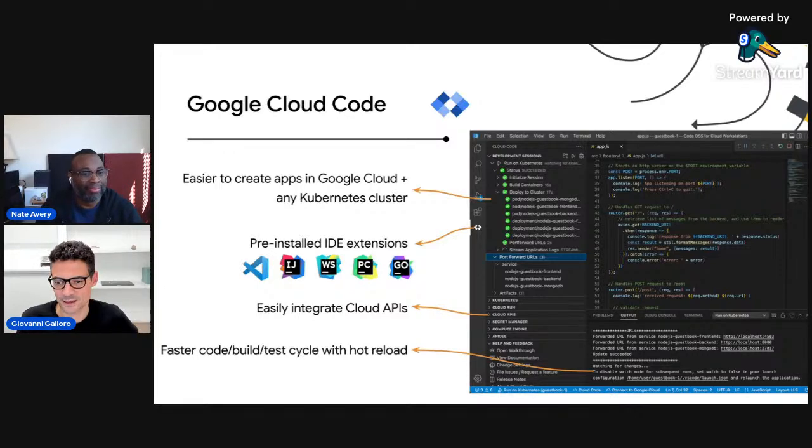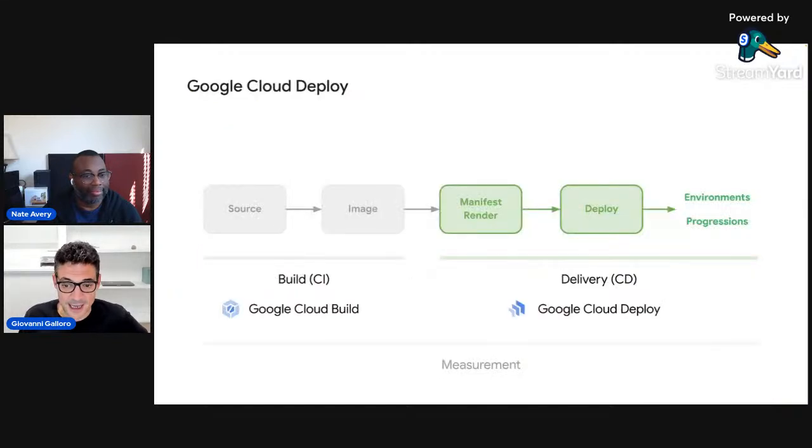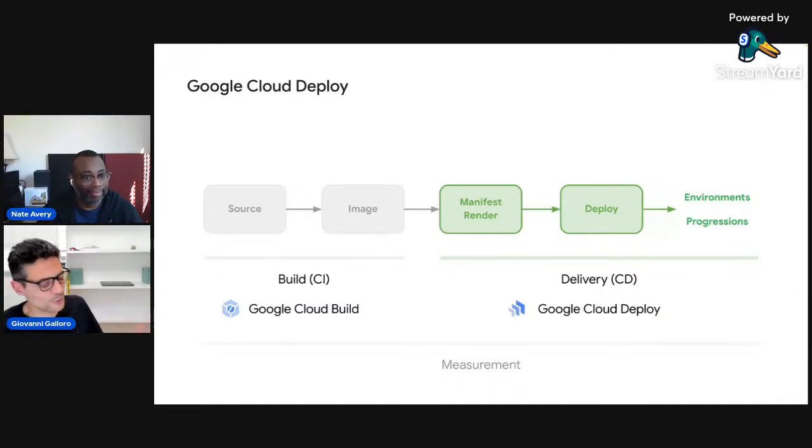Yeah, absolutely. Cloud Workstation, we already mentioned that. So Cloud Code is also part of Cloud Workstations, and we already mentioned that it is a remote development environment provided by the cloud that you can access remotely. And another thing is that Skaffold is also used by Google Cloud Deploy. Google Cloud Deploy, I think you already talked with Christy about that in another episode.